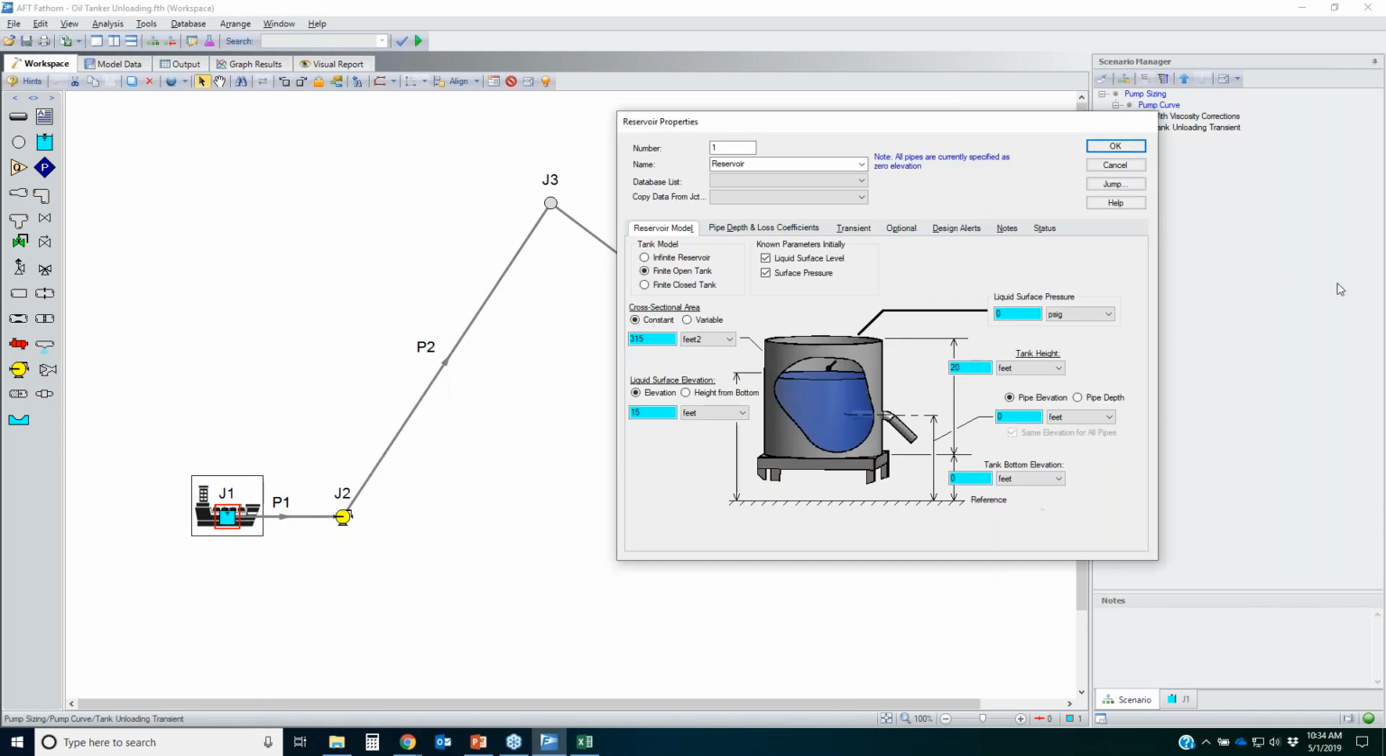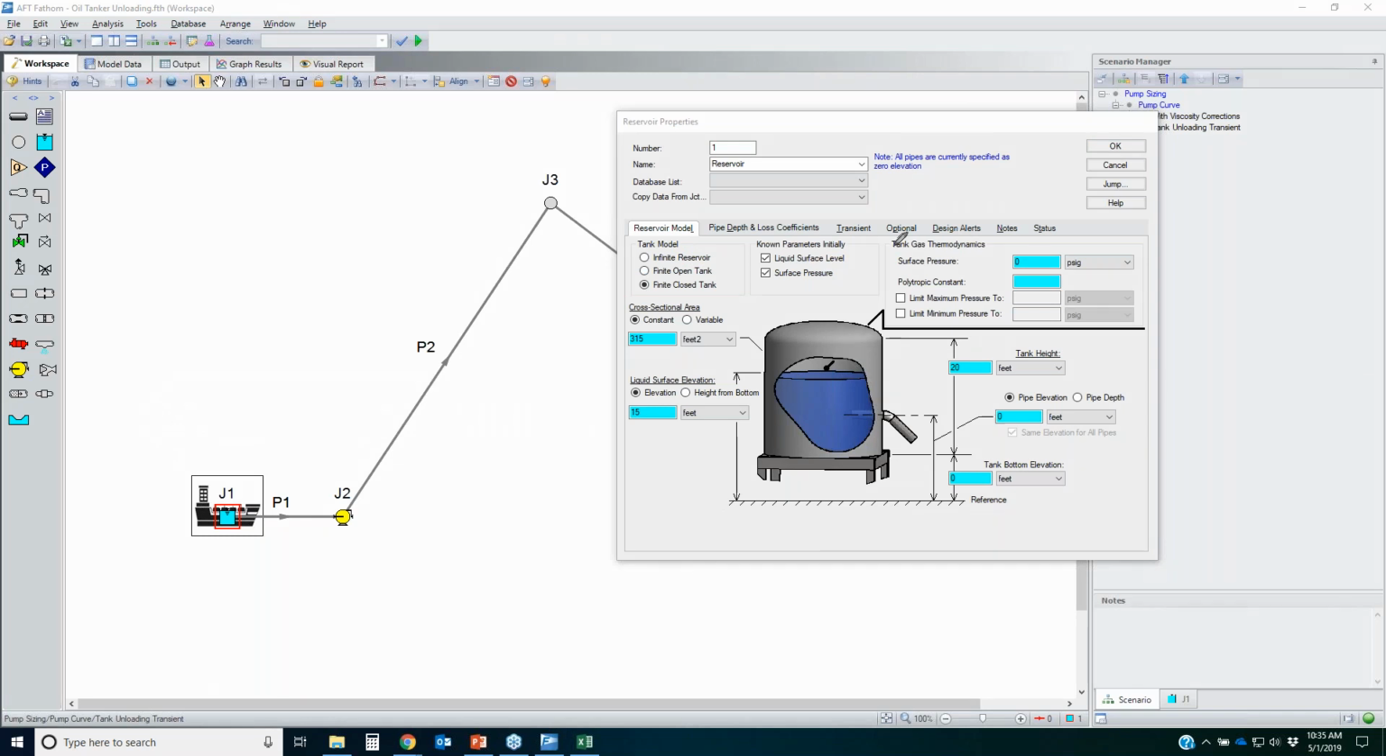Okay, so when you turn on the XTS module, you can see that you have some additional options. There is a finite open tank option and a finite closed tank option. You could use either one of those. If you were to do a finite closed tank, you would have to account for the gas thermodynamics above the liquid surface, and that way, as your liquid height changes in the tank over time, your tank pressure inside the gas will also change.